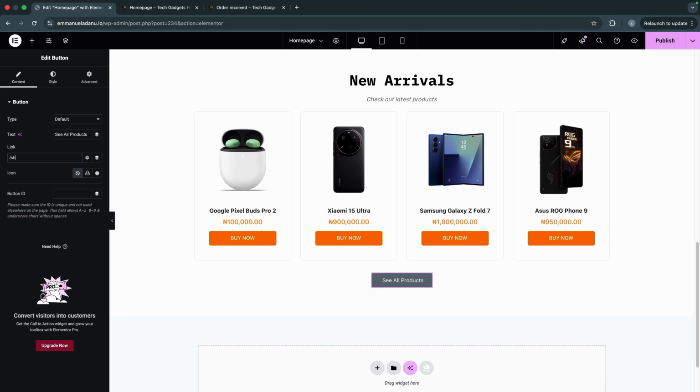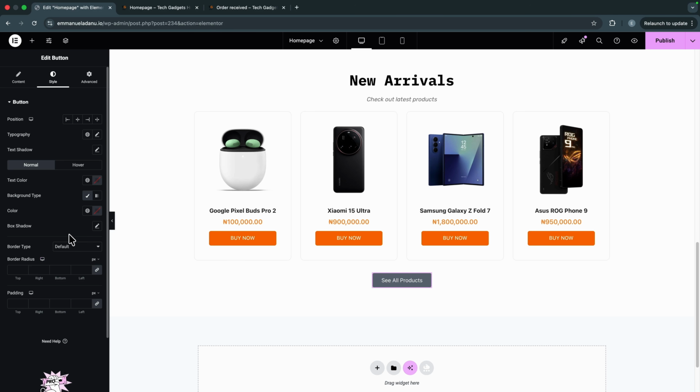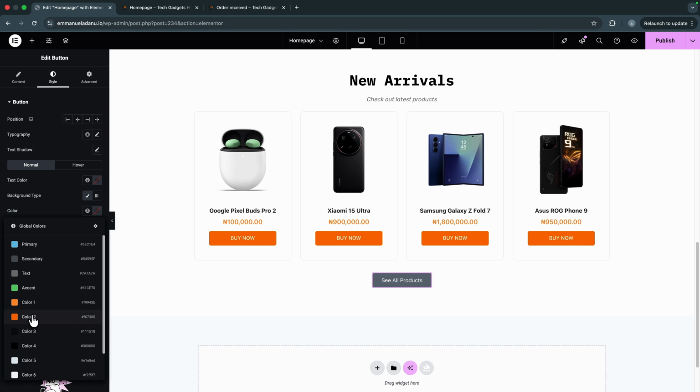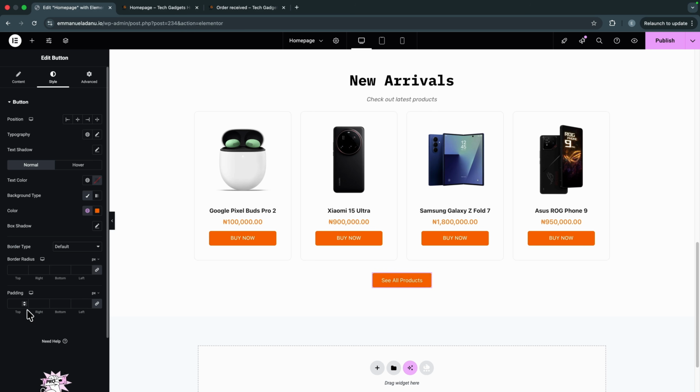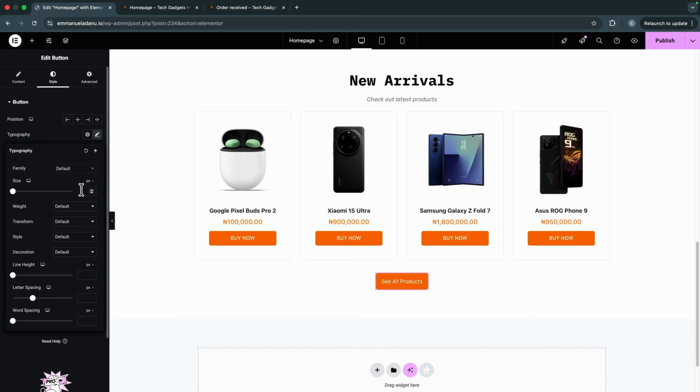Then I'm going to link this to the shop page. Now go to style, change the background color of the button. Then I'll adjust the border radius and the padding. Also go to typography, change the text to Arabic, and then set the font weight to 500.